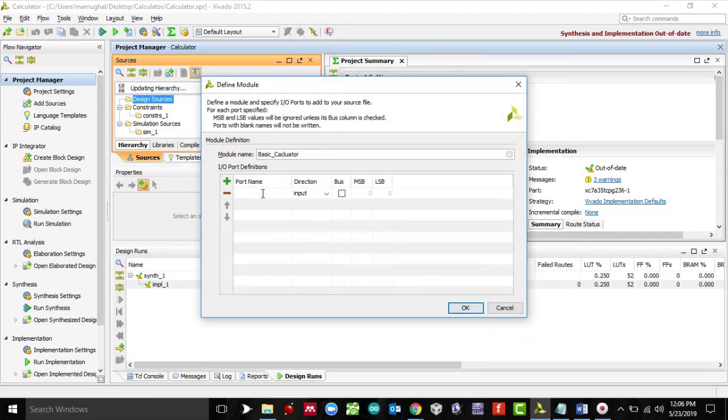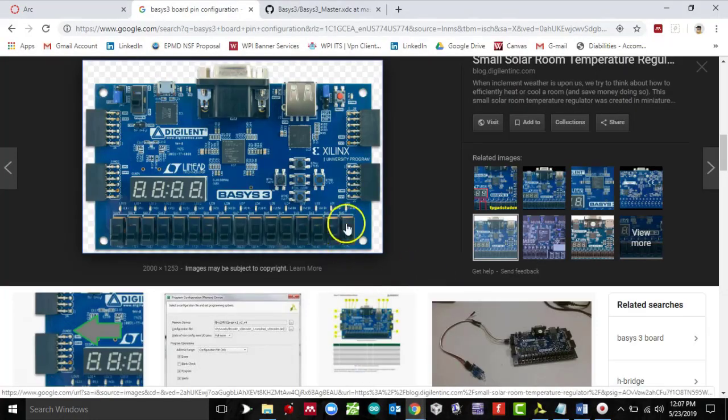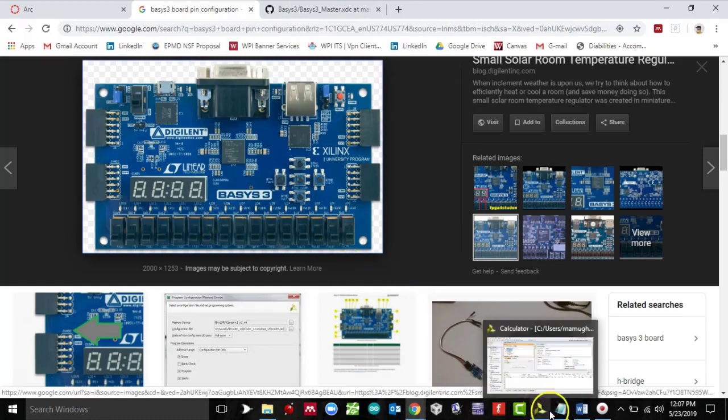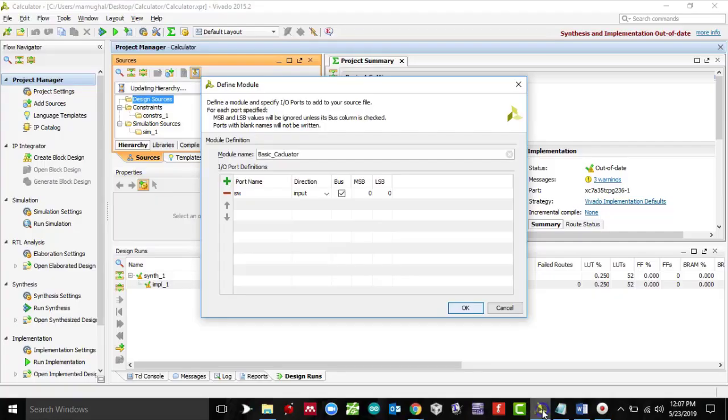We have inputs, which are switches, and we actually need how many of those? Well, we have switch 0 to switch 7 as inputs, two 4-bit numbers, and switch 8 and switch 9. So we need 10 switches. So this will actually be 9.